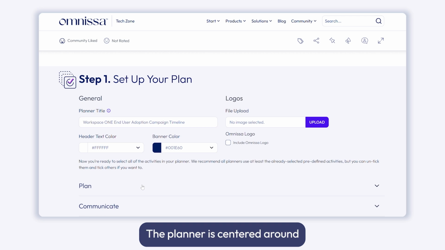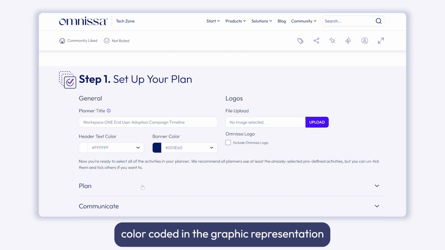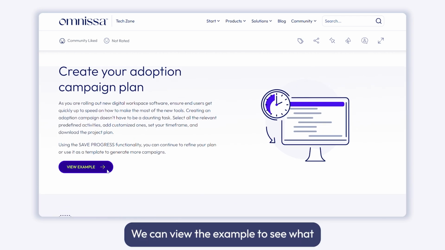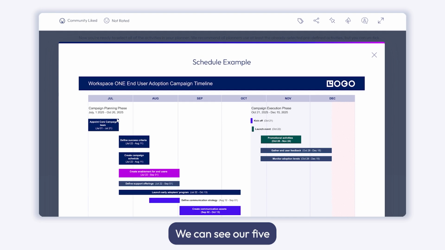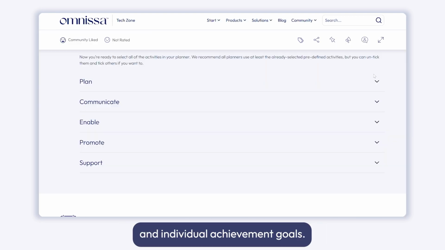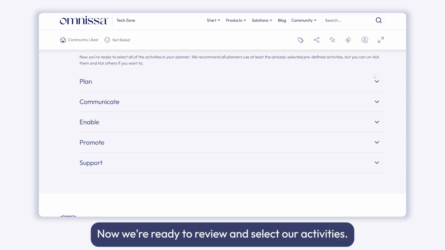The planner is centered around 5 categories of activities, all of which must be completed to appear color-coded in the graphic representation of the final planner. We can view the example to see what this will look like once completed. We can see our 5 activity categories subdivided by colors and individual achievement goals. Now, we're ready to review and select our activities.